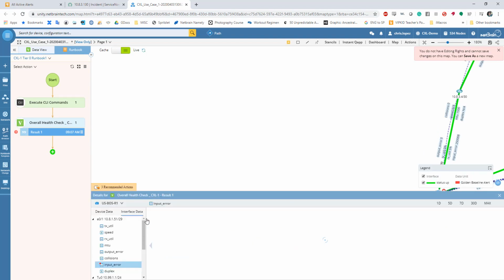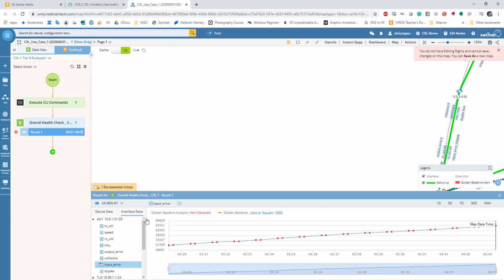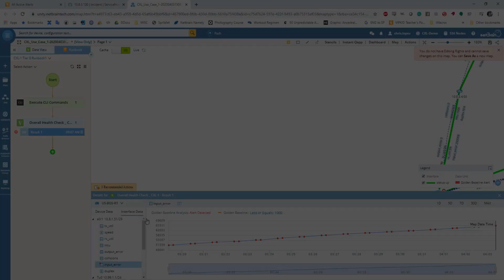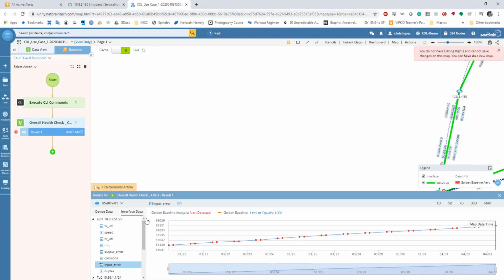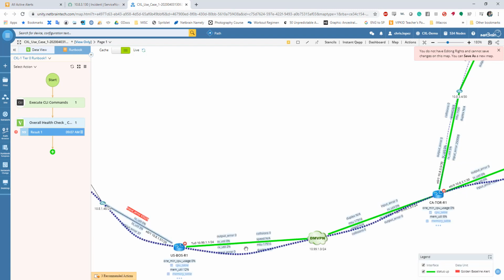Here, the Golden Baseline is informing me that my input errors are beyond their acceptable range, and it's showing me a time-lapse of how they've been incrementing on my network. In addition, the automation task that NetBrain executed also contains recommended actions for me to follow. These actions come from the know-how of more senior engineers, and these actions are going to pull and visualize more CLI data related to the incident.